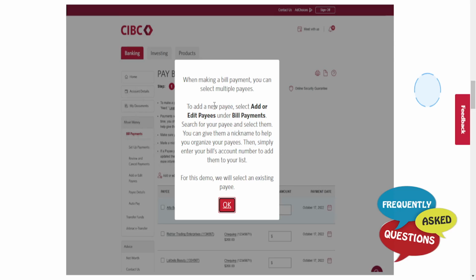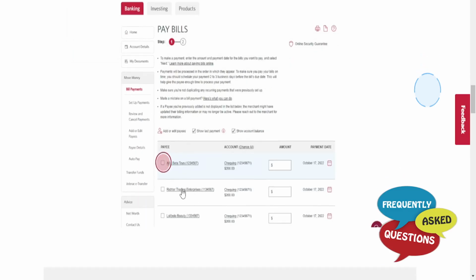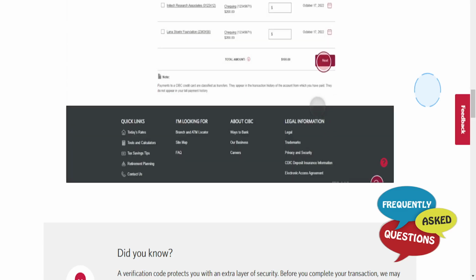So basically to add a new payee, you want to go ahead and select add or edit payees under bill payments. Okay, so you come here and you can click on this option by the check mark. So you can click on that, and then I can click on this, okay, the checking account right here. I can click on that, can enter the amount. Then I can click on this icon right here.